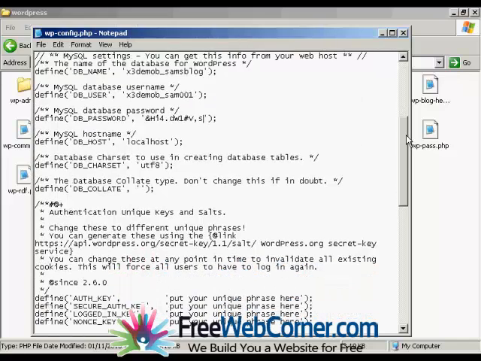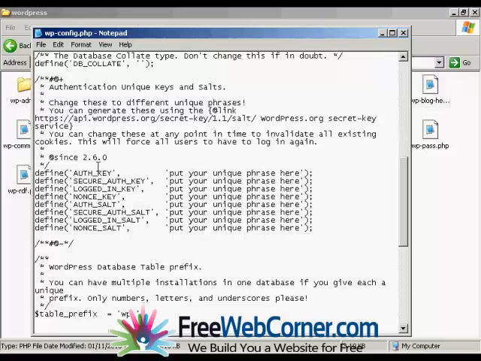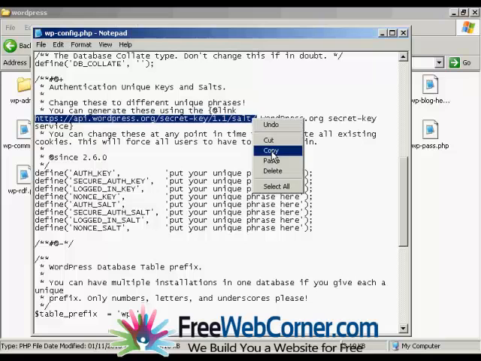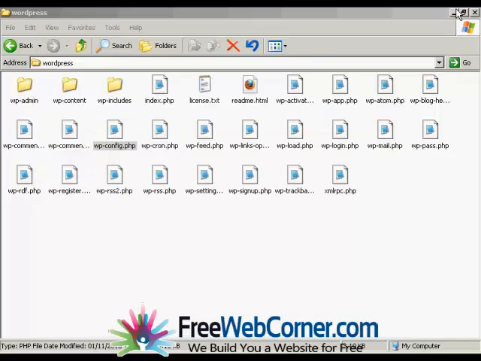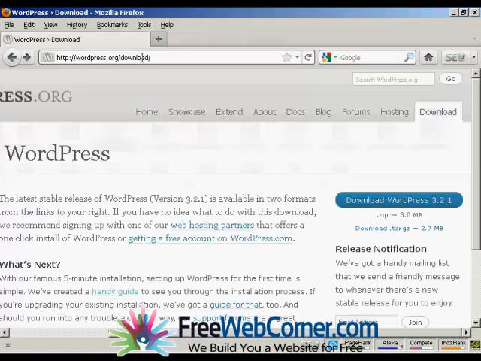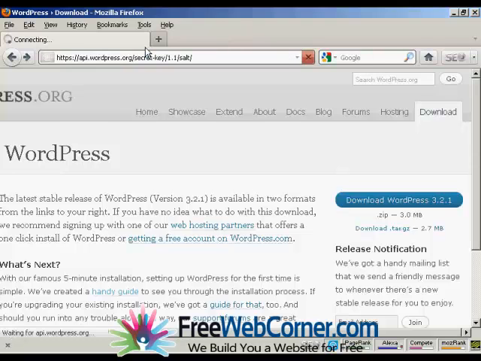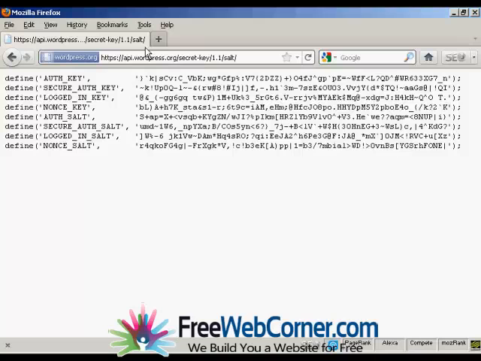Okay, next thing to do is to put in these authentication keys and so on. Now, there is a quick way of doing this, and this is to generate your own phrases at this link here. So if I just copy, right click, copy that, and now I need to open up Firefox, and then I can simply paste this in to the address bar, and there we go, it's generated all this information for me.